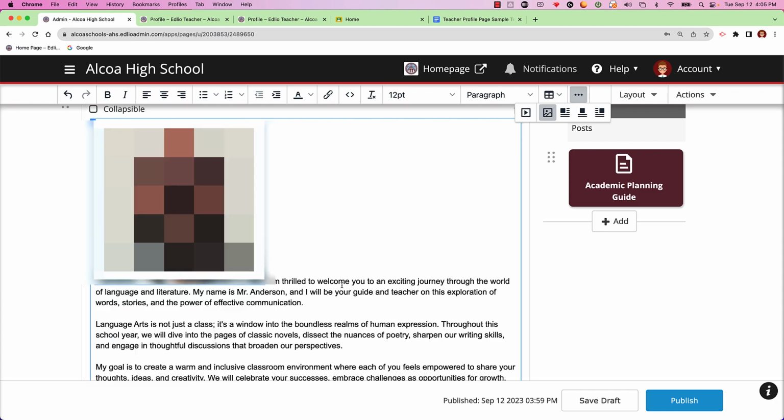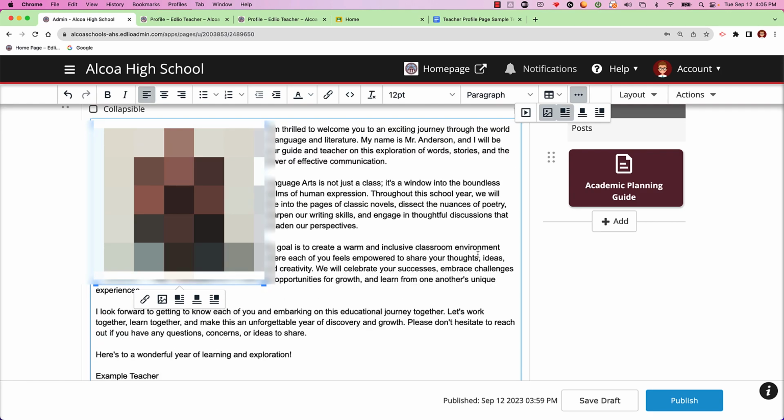So if I want to make this a link, I'll just select it, and then I click the little hyperlink icon there, and I type in the URL. All right? Lovely, look at that. You're all fancy up.